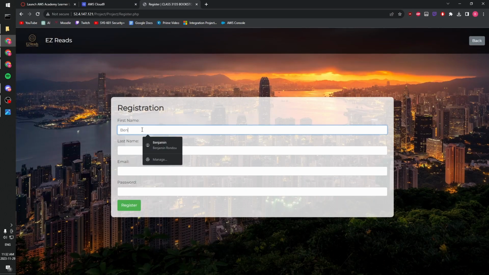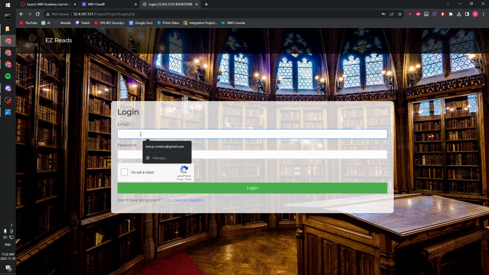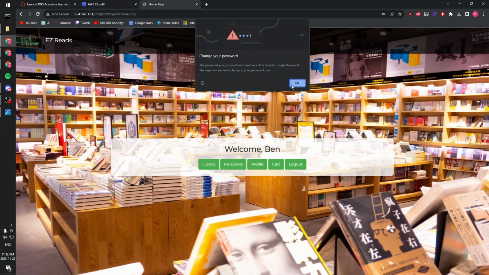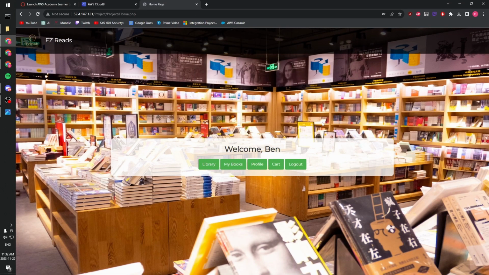So I'll quickly register myself as a user. And now I'll log in with the user that I've just created. Now I'll pass it over to Omar to talk about the profile portion.